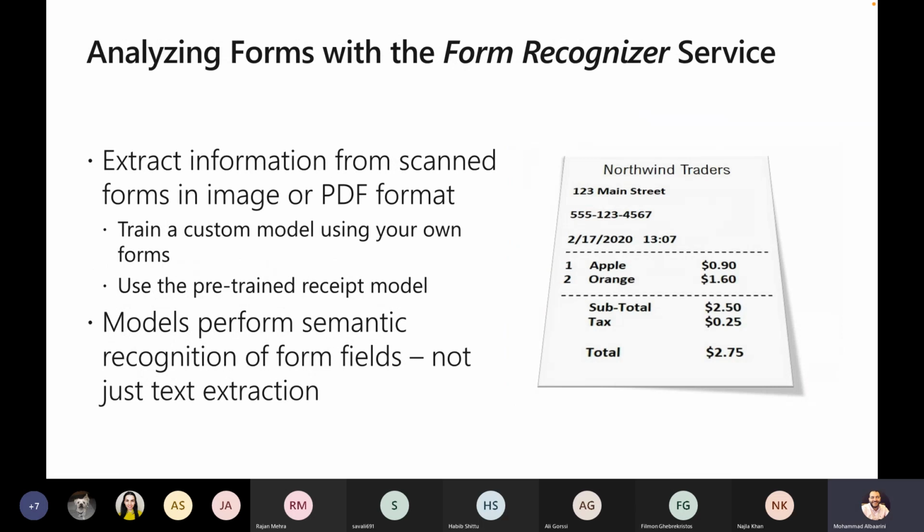Last but not least, the Form Recognizer service offers more than just detecting and extracting text. It enables you to use models that understand the form fields. For example, identifying specific types of data such as address, phone number, date, time, quantities, and understanding the relationship between fields, labels, and values.